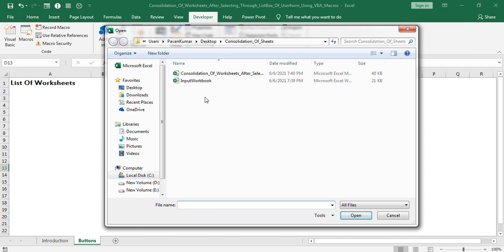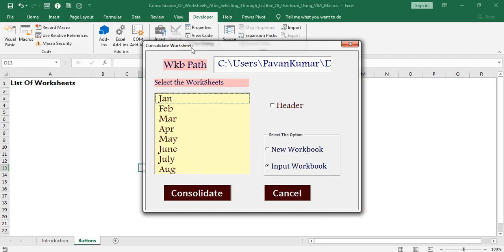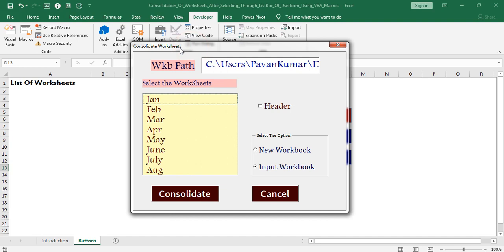Next I am selecting the input workbook, which is saved on my desktop. Click on Open. Thereafter, Userform displays on screen. This Userform consists of text box. This text box contains input workbook path. Here we can find the list box. This list box consists of all the worksheet names which are available in that input workbook.